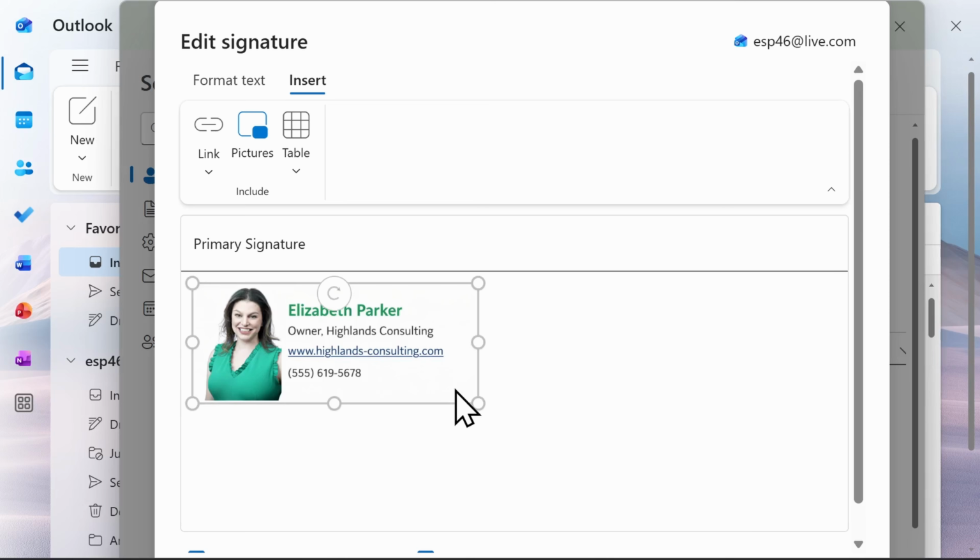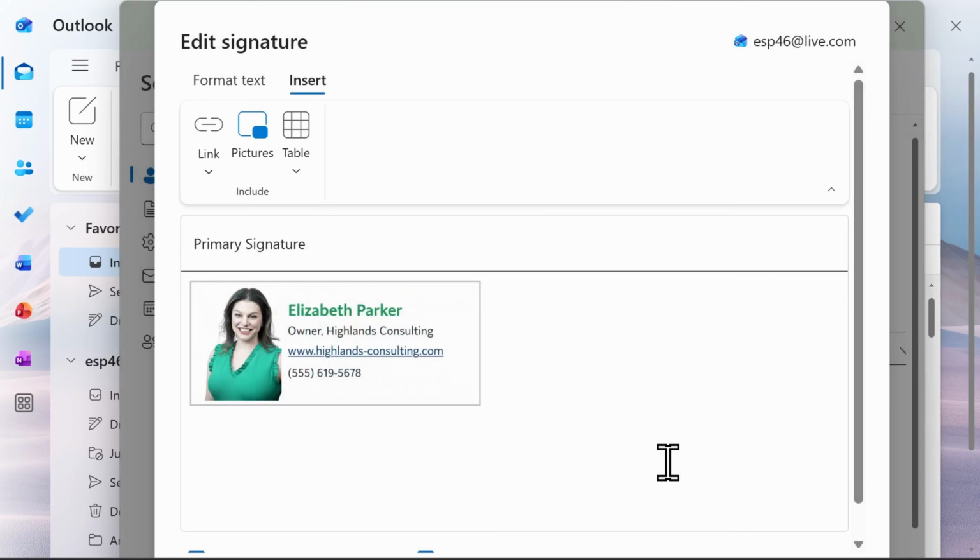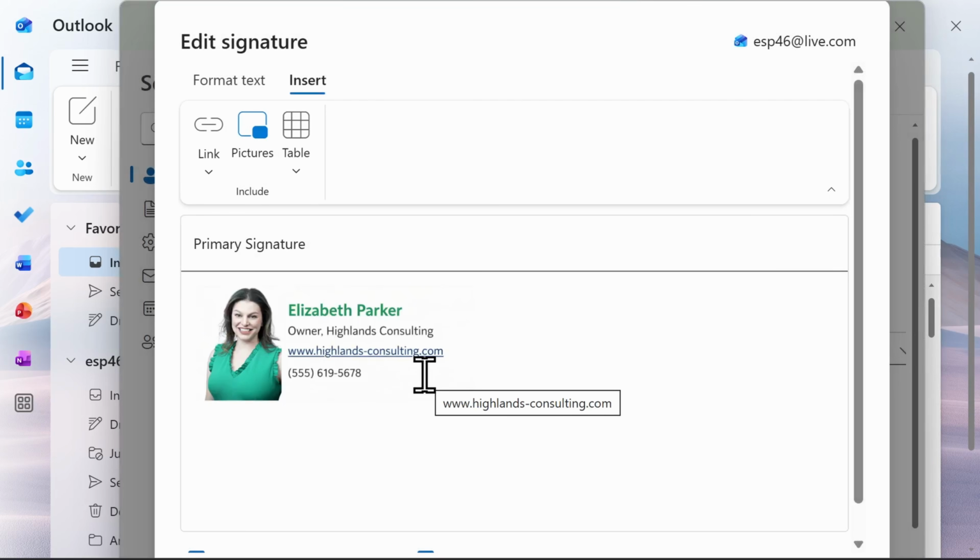Now, one thing when you upload an image to the new Outlook, you're not going to be able to click on a specific hyperlink. What you'll need to do instead is actually link the entire image. So I've gone ahead and entered the website address and I'll click on OK. And now when someone clicks on this, it will take them directly to my URL. You cannot have multiple hyperlinks when you are adding an image as your signature.